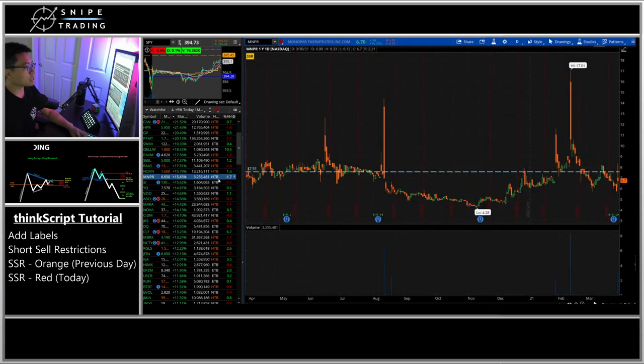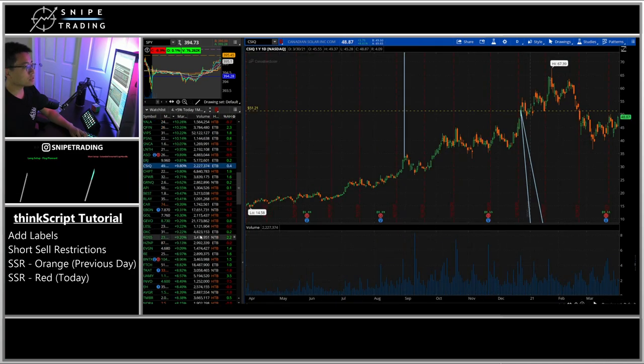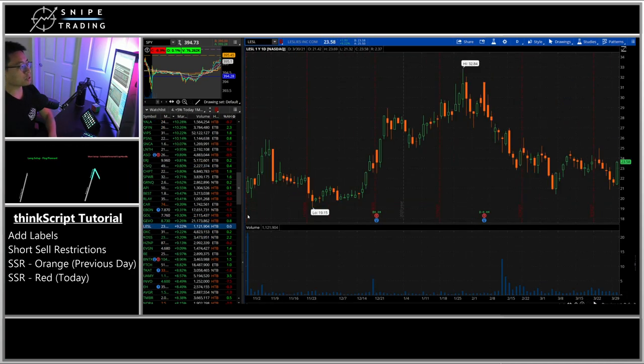So there you have it. You got SSR orange if it triggered yesterday. And if it triggered today, then it'll be a red.